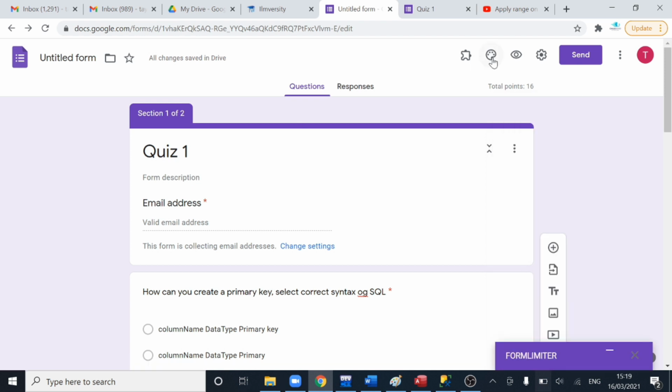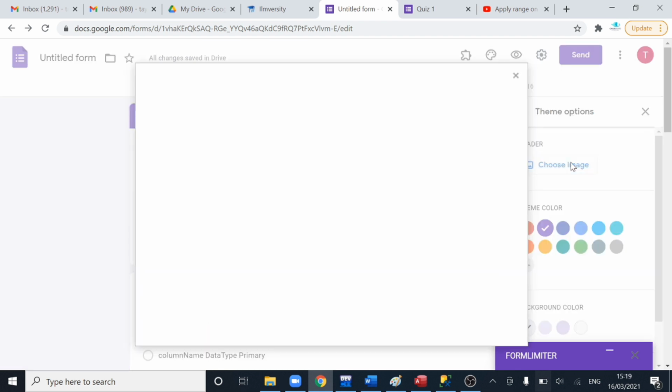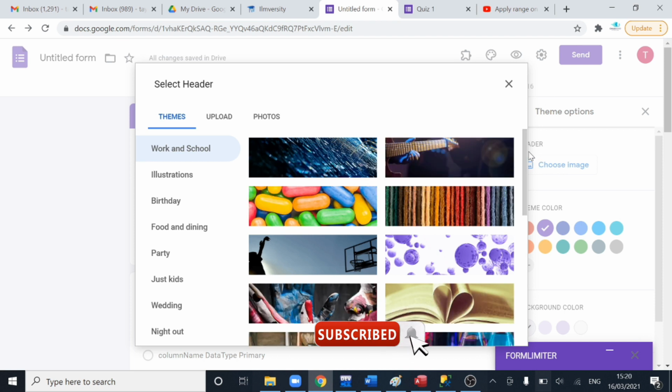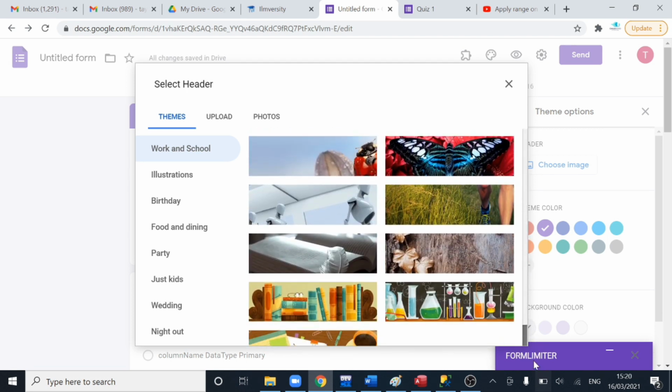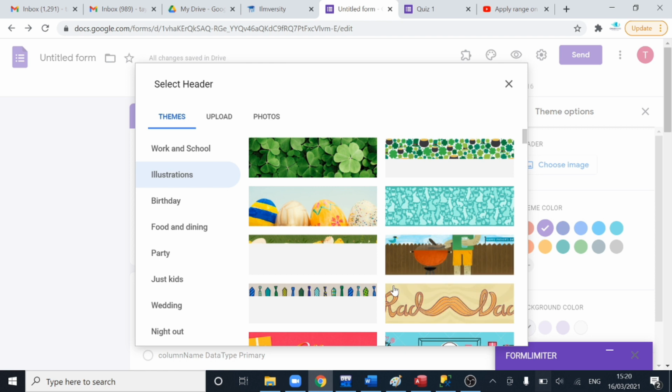Finally, it's time to make our quiz look more presentable. From this option, you can choose multiple themes. I want my quiz to look more presentable and more user friendly. So I can choose a picture of my own choice using the upload button, or you can choose a background theme from these images. You have so many options depending on the subject for which you are going to take the quiz. You have arts, education, birthday. You can choose any of them.